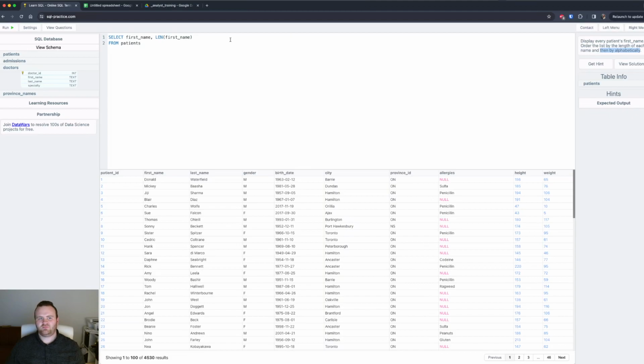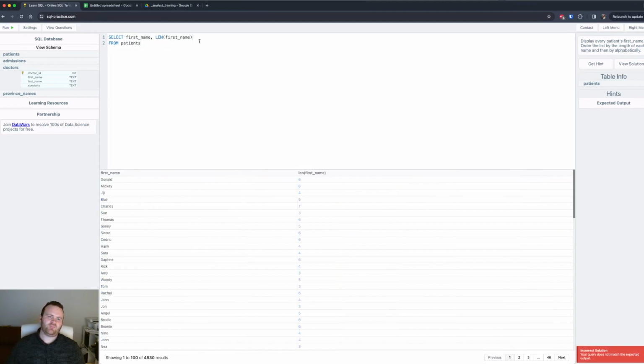And then order by alphabetically, so you can just order by this, and that'll be alphabetical. So let's do that first. Great. So now we can order by length of first name. They don't say if they want the biggest or the smallest first. Let's just go with the default, which is ascending, so smallest to largest. And then the first name.